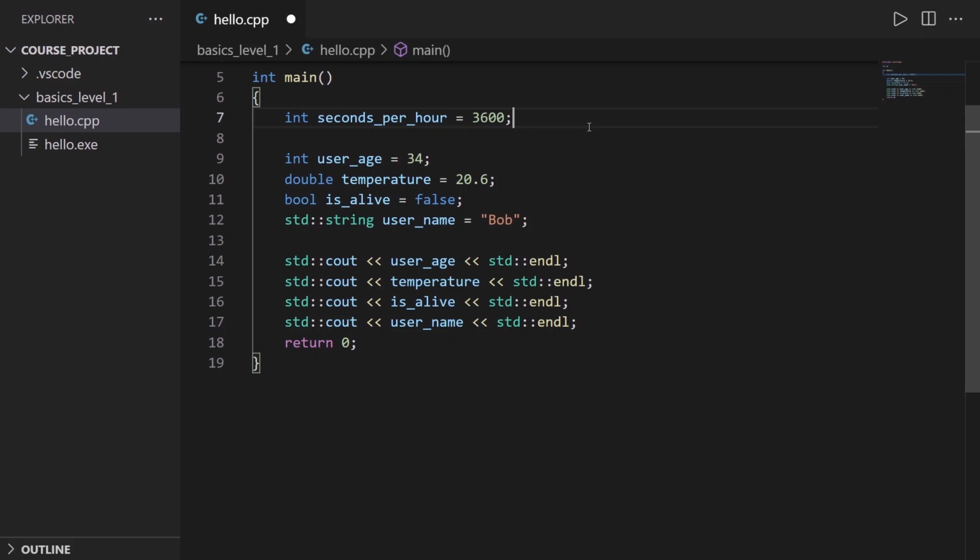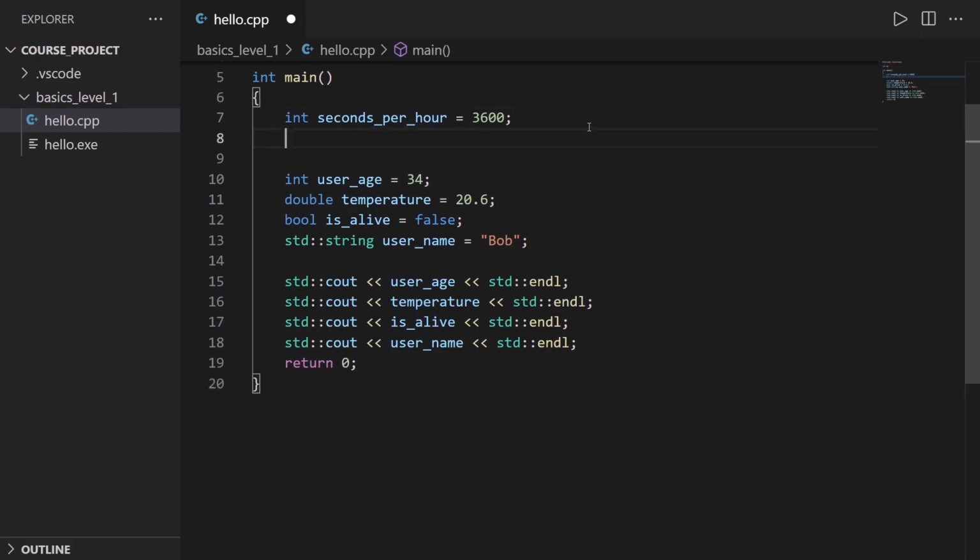Or let's say you want to create a variable to hold the maximum possible temperature that your computer can reach before your program shuts it down. So let's say double max, let's say allowed temperature is equal to, and let's say 76.8 degrees.